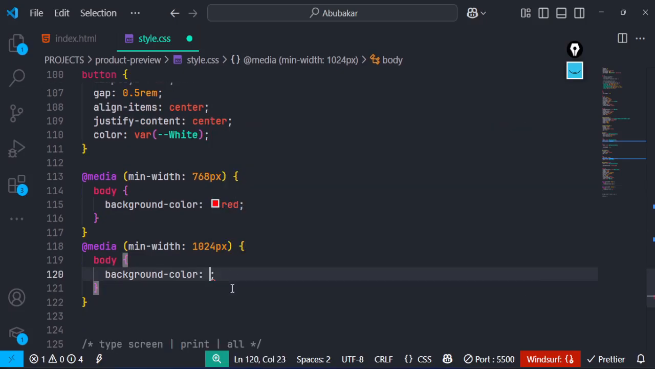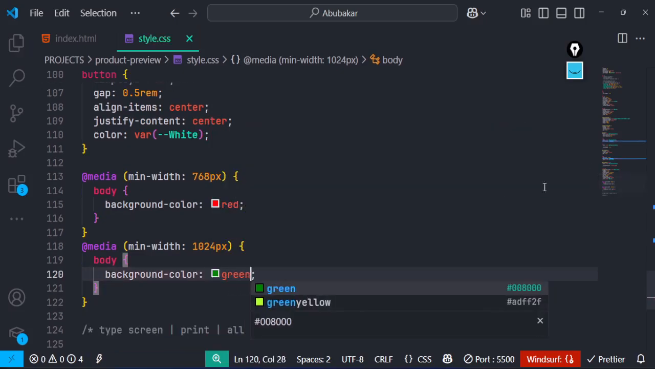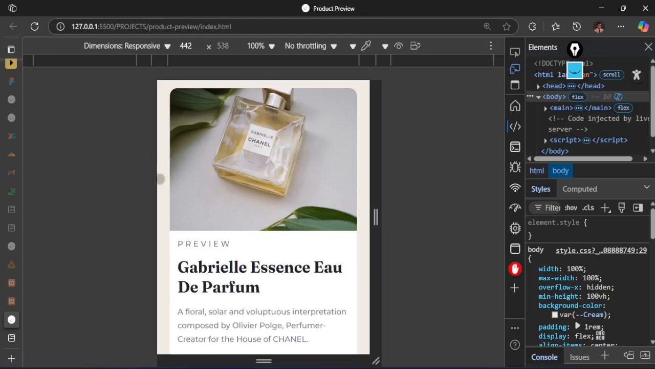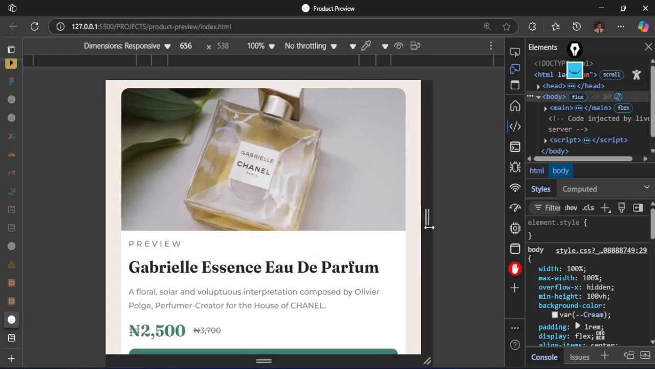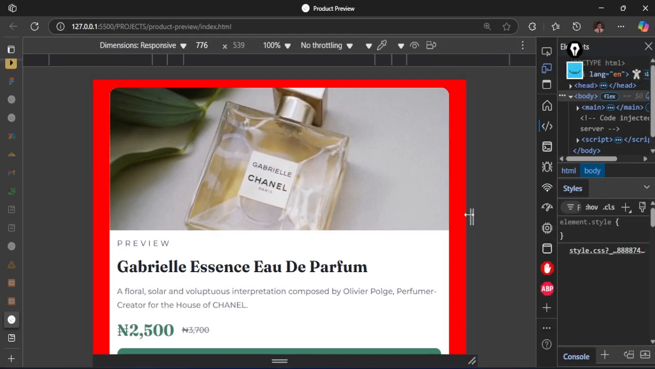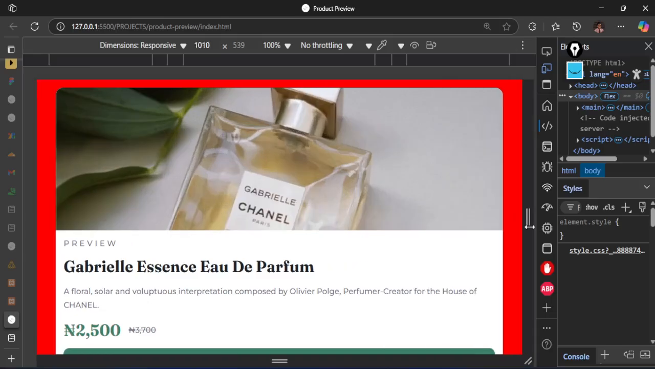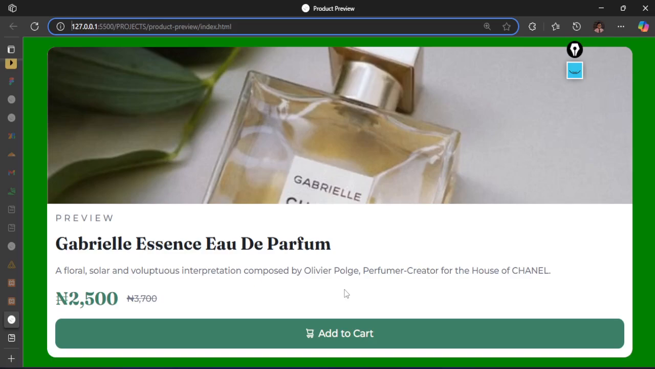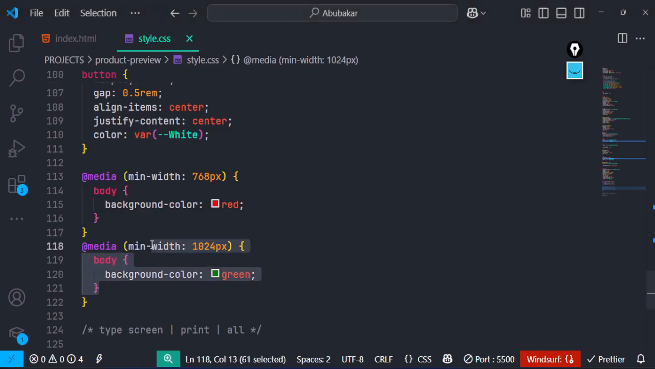So here now I'm going to use green. By default, our body is going to have this color that we set at the top. But once it enters tablet, you see that it will turn red, like that. Again, once it enters a laptop, you see that it will change to green like that. But this screen is really small, so let me reduce this. You see that the background now is green. Why? Because of the media query I have here.